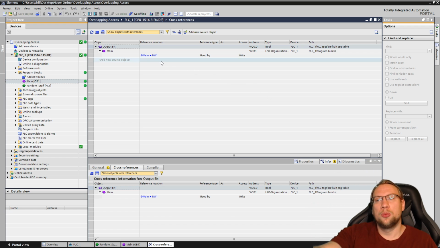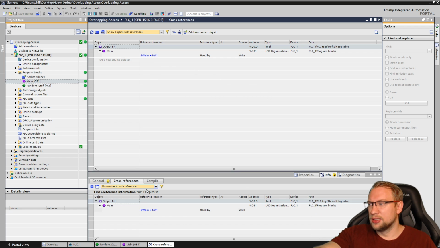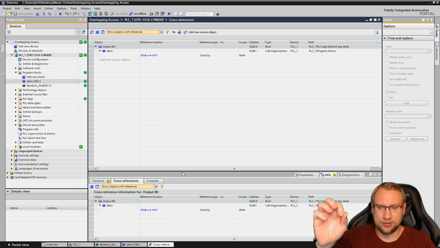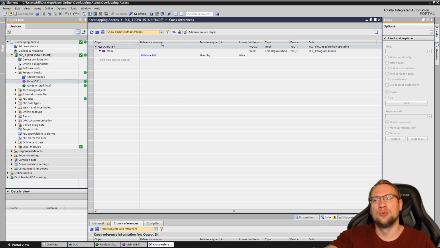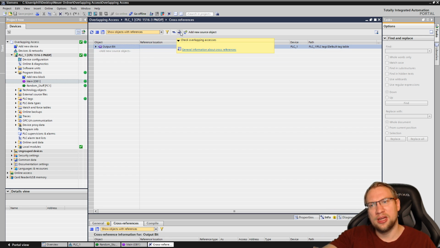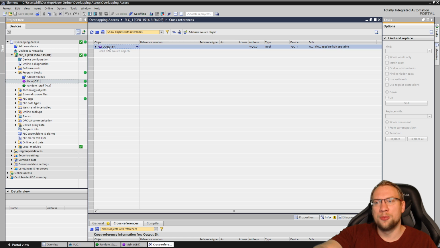So what we can see here now is basically exactly the same that we have done here. That's just the cross reference table. What we can add to this cross reference table is the so-called overlapping access. But at first I want to check, does this have overlapping access? If I now click on this little magnifying glass here, check for overlapping accesses, I can see, oh, output bit has overlapping accesses.